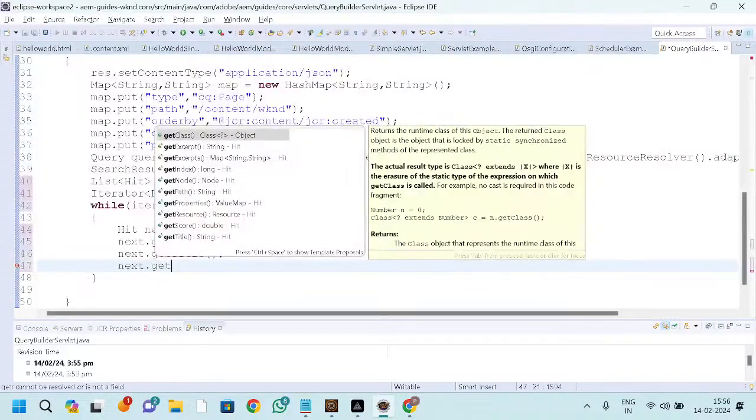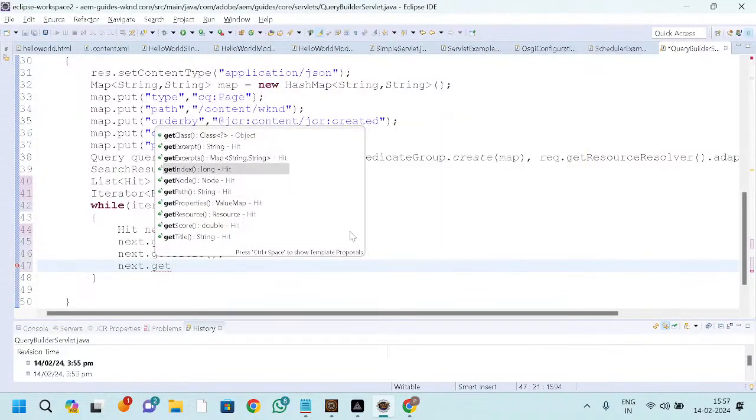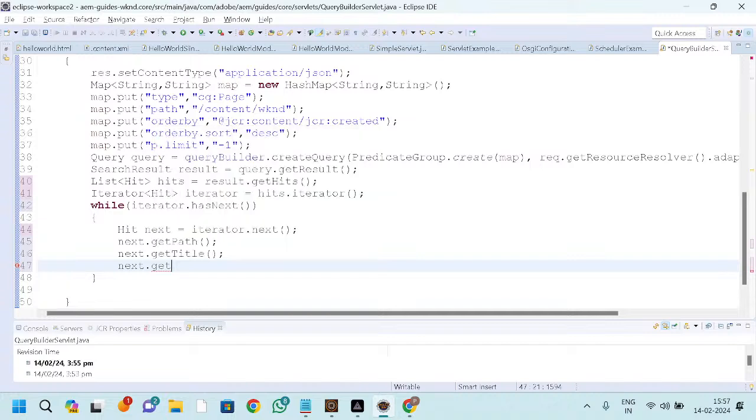So here we have a lot. Not only this, you can get the excerpts, get the index, get the path, get the property. You can get more than one property. Okay, so it is returning more than one property here. You can get the resource, you can get the title as well. In this case I'm getting these two things only.